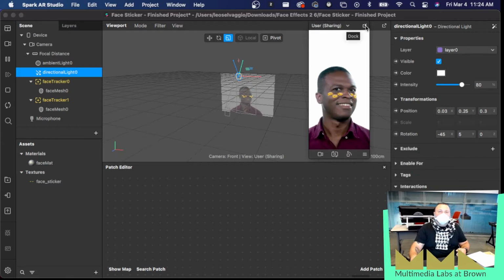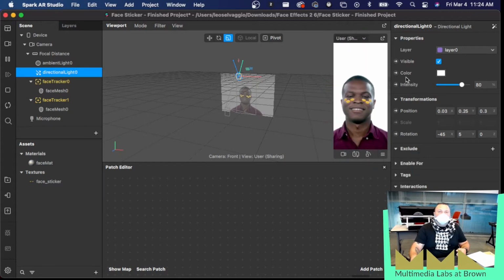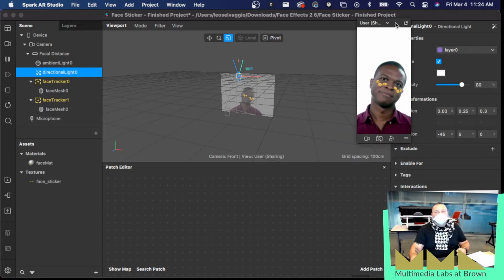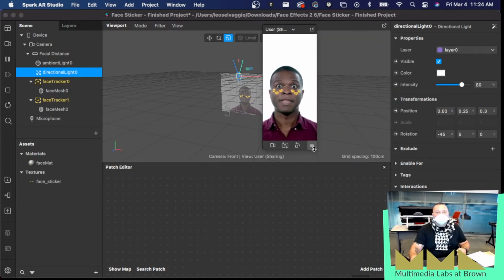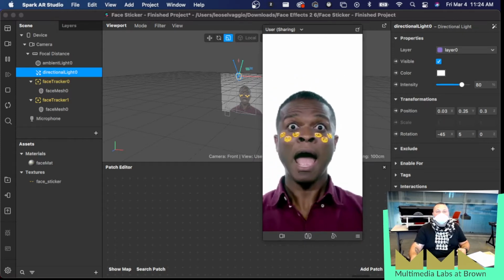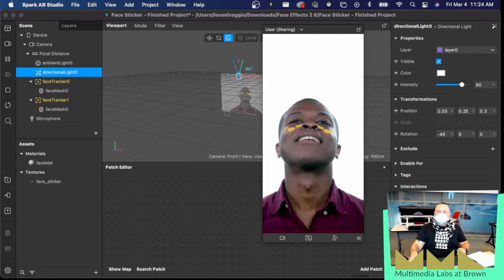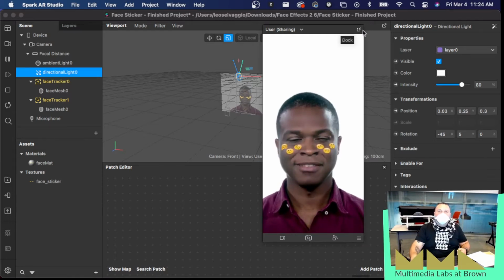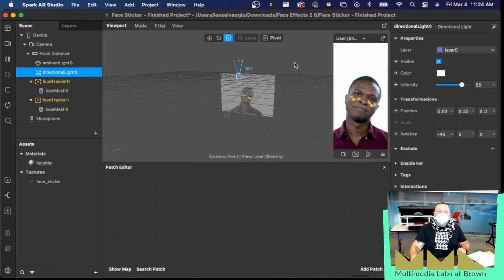This can be undocked, meaning that, it was undocked, sorry. So you can take this out and make it as large as you want, which can be really, really useful because sometimes you'll be working with small details and it'll be really great to make it larger. Or you can dock it so that it's always in this viewport.